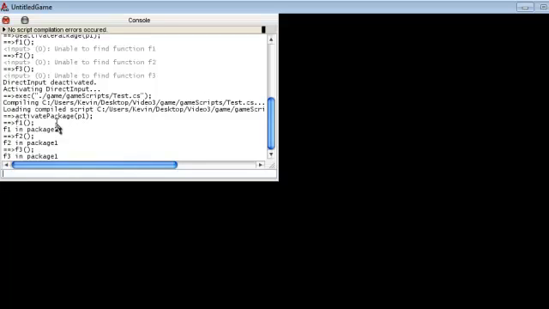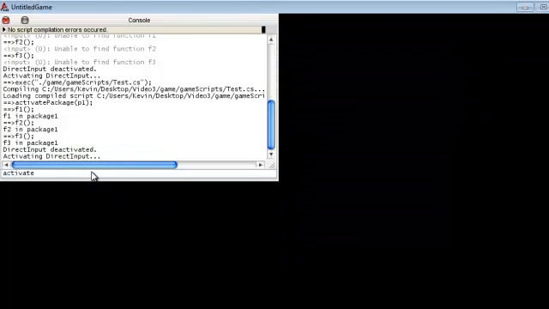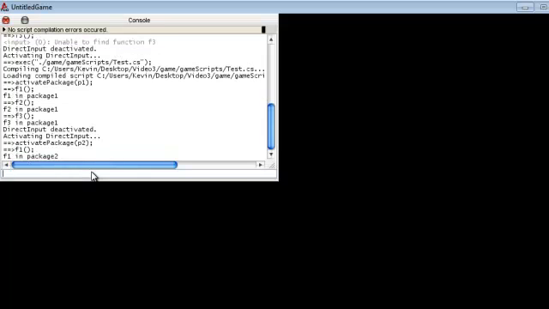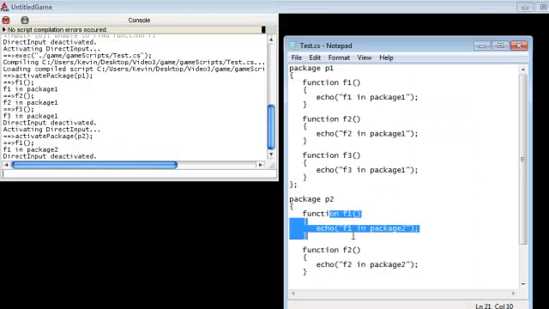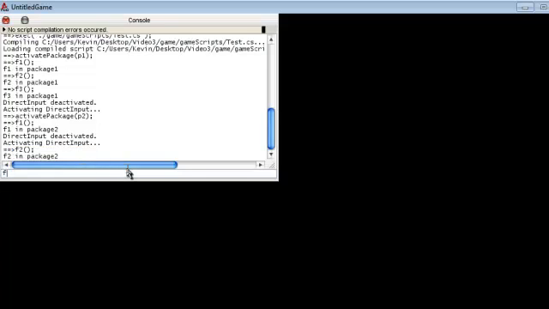Now without deactivating package 1, I'm going to activate package 2, which has the same function names as the first package. So activate package P2. Okay, now when we type in F1, it only displays F1 in package 2, so it only runs this function. So the function definition F1 is overwritten. Now I'm going to confirm this for function 2 and function 3.